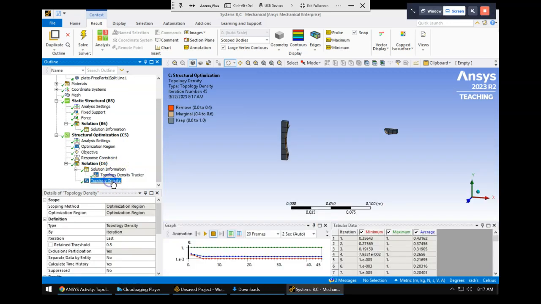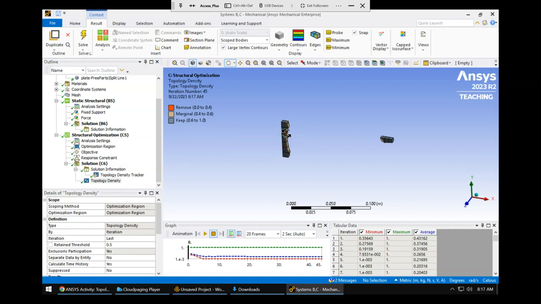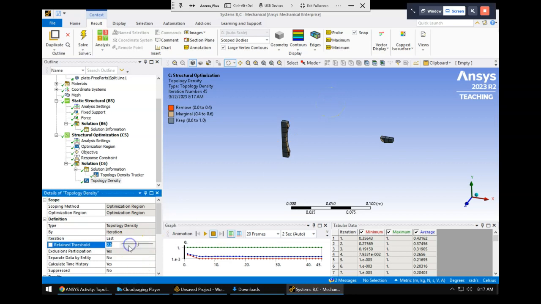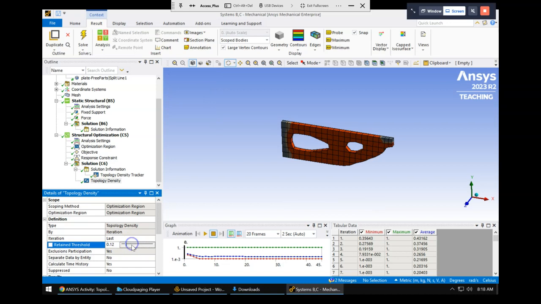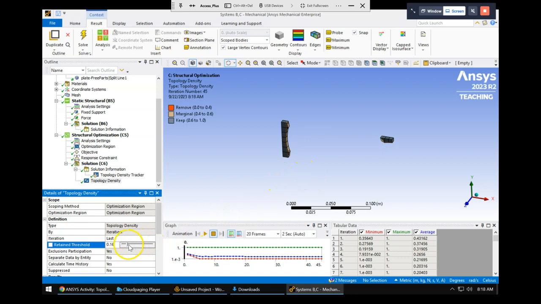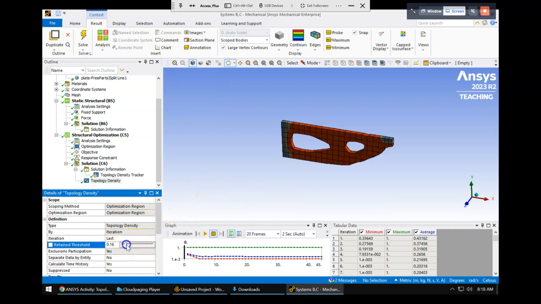So if we go to topology density, that's kind of the default result you get. What it's doing here is showing you the elements that have a density greater than 0.5. So everything varies between 0 and 1. So I can adjust the threshold here. If I, again, click on topology density, retain threshold, I can drag that down a little bit. Now it'll give me a little bit better of a geometry. And then it'll refresh here. There we go.